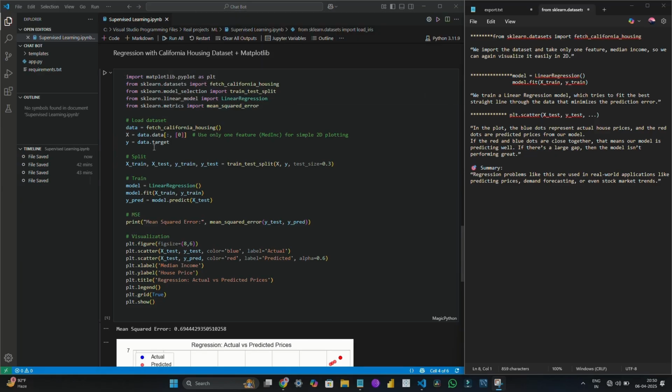Now we'll be loading the data. data equals fetch_california_housing. X equals data.data[:, 0]. We use only one feature, median income, for simple 2D plotting. Y equals data.target. Split will be splitting the data: X_train, X_test, y_train, y_test equals train_test_split(X, y, test_size=0.3).